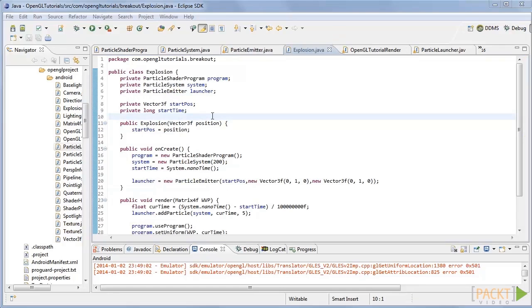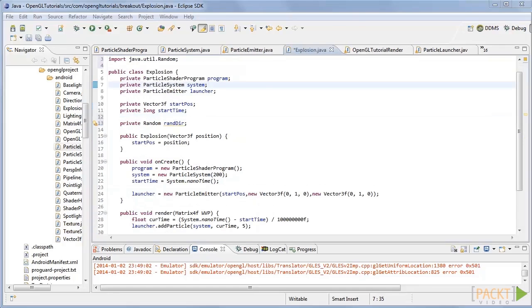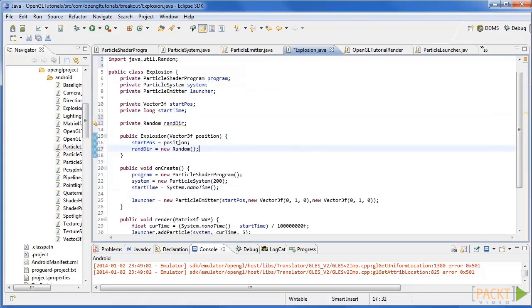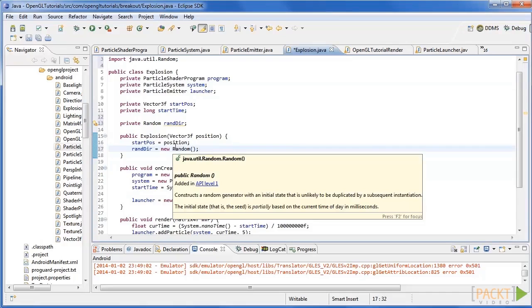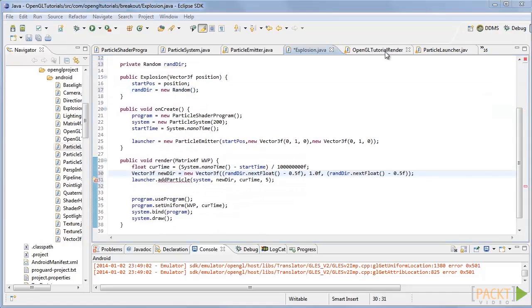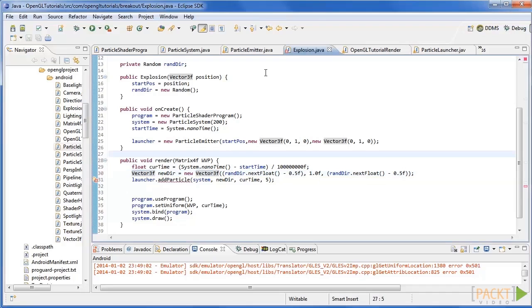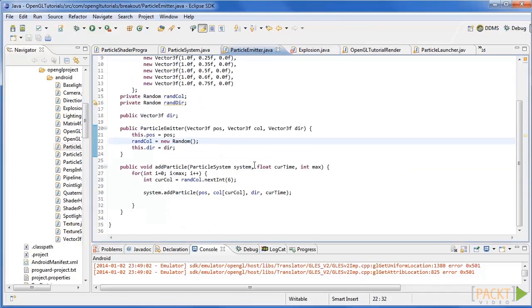Next, we'll make our particles spread out as opposed to a straight line. In the explosion class, add a new random, as seen here, initialise it in the constructor, and in the render function, set the direction to random floats for the X and Z coordinates and keep the Y as 1, as seen here. Now we need to alter the particle emitter class again.